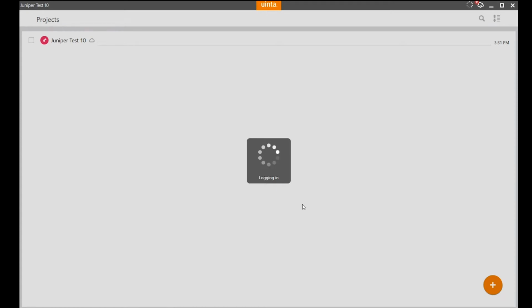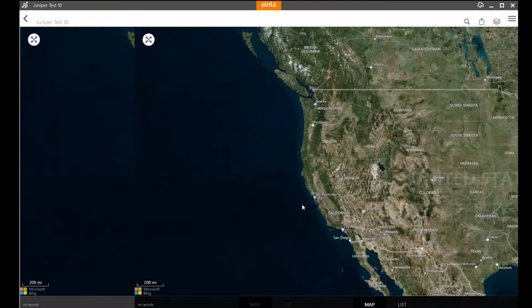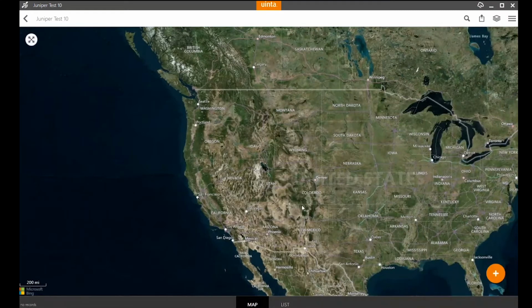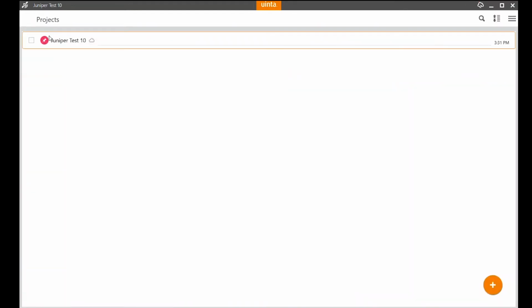So often the case, I might create this project on my desktop. It's now ready to add data. It exists. We can start collecting field data if we wanted using this device. But in our case, this is created on my desktop computer. And I'm going to go back and see that I have Juniper Test 10. And notice that there's a cloud symbol next to the project name. This indicates that it is a cloud project. If you were to create a device-only project, it wouldn't have that cloud symbol.